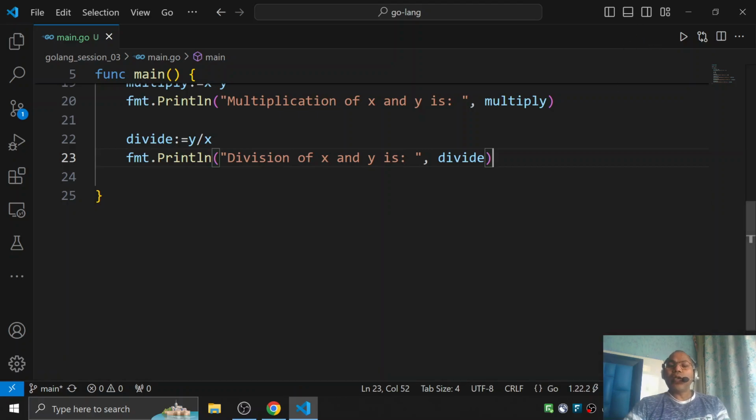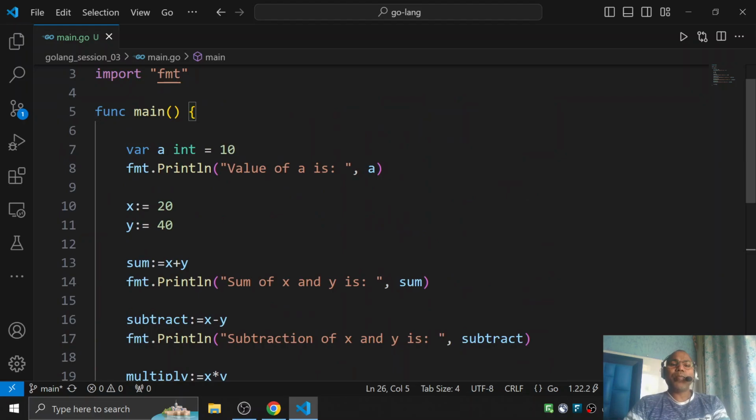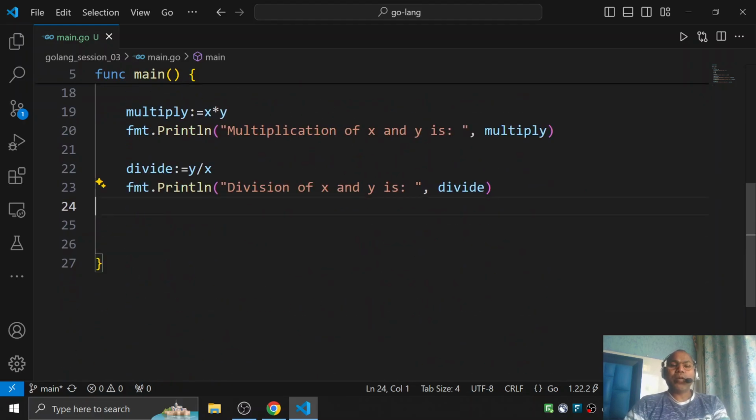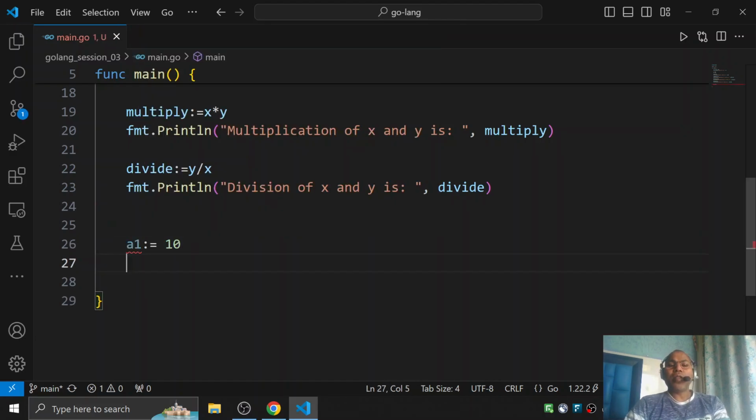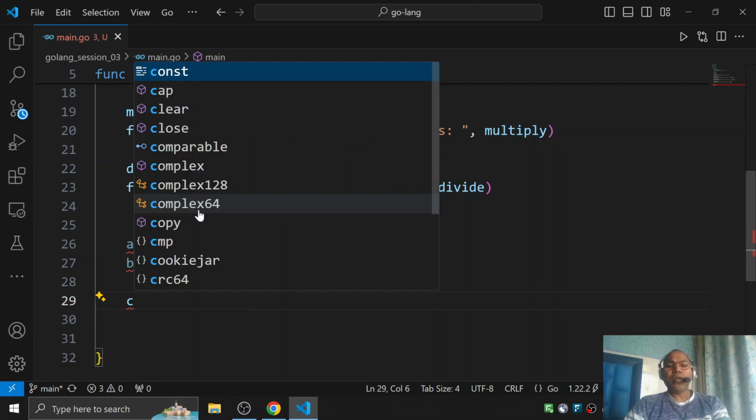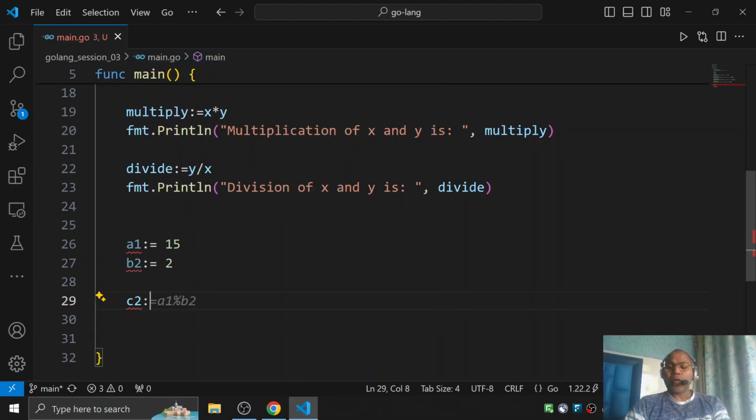Good. So here, let's declare another variable. We have already declared variable a, so let's declare a1 equal to 10, and b2 equal to, let's say, 15. And here I say c2 equal to a1 modulo b2. So here a1 modulo b2.